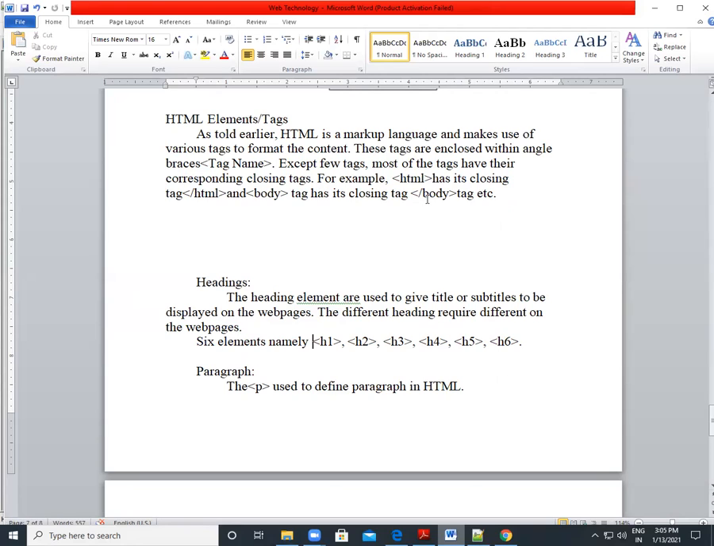So after heading, we move to the paragraph. We can use the p tag for the paragraph. Using the p tag, we define a paragraph in HTML. This is the structure of our text in different paragraphs. We use p for the opening tag, and we use slash p for the closing tag.